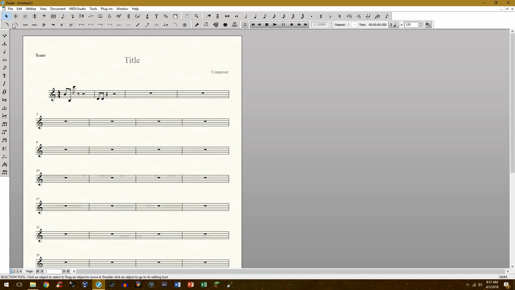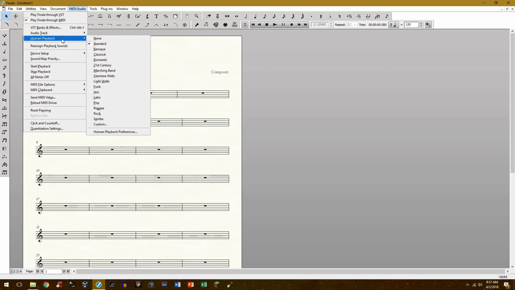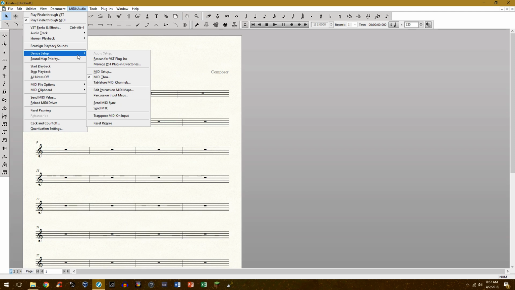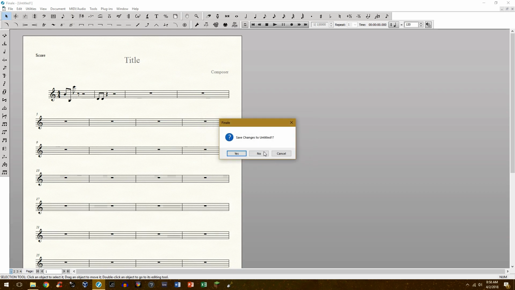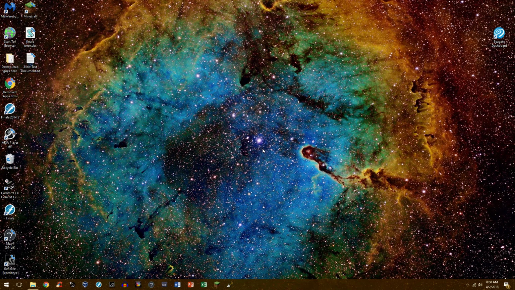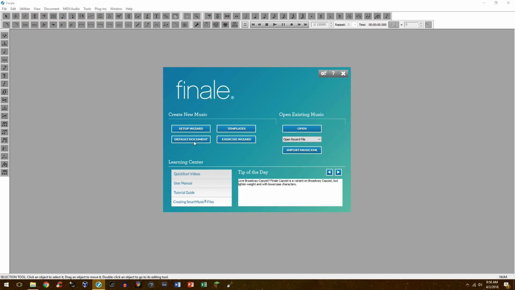So, easy way to fix this. Go up to MIDI Audio. Go to Device Setup, and then at the very bottom where it says Reset ReWire, you're going to want to go ahead and click that, and click yes. Save changes. No, that's why I opened a default document. And if I open up Finale again, you'll notice that the problem is solved right there.